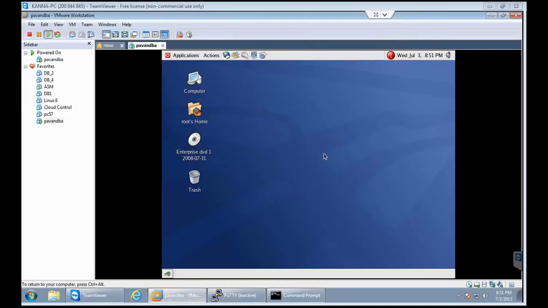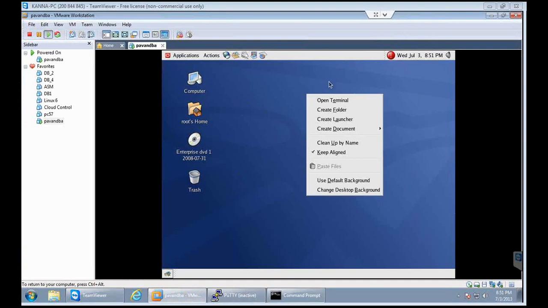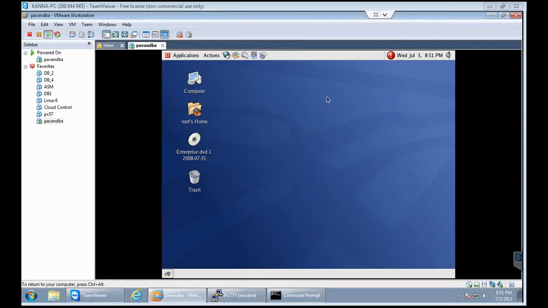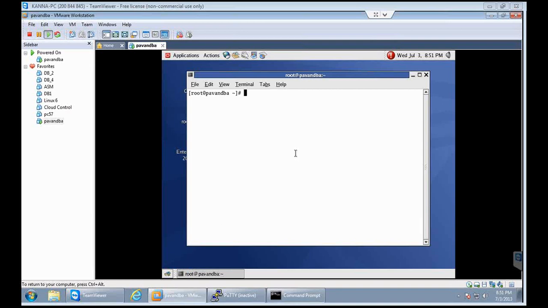Now let me check what the IP address is. Just like how you type ipconfig in Windows in order to identify the IP address of the server, in Linux it is not ipconfig. Instead you need to type ifconfig. This is the command that you need to remember. In Windows we use the ipconfig command, whereas in Linux it should be the ifconfig command.